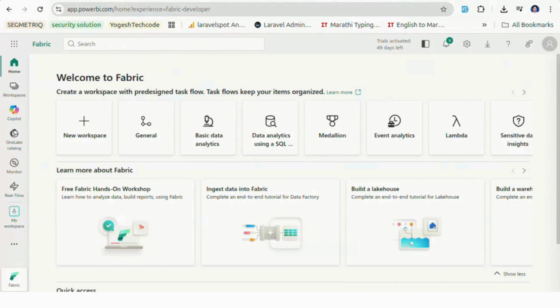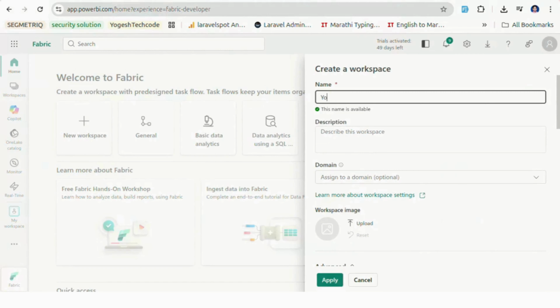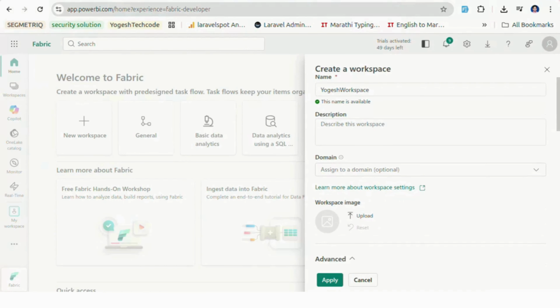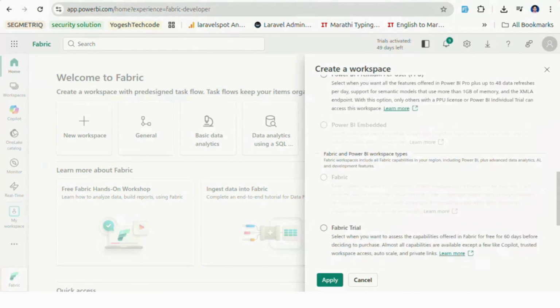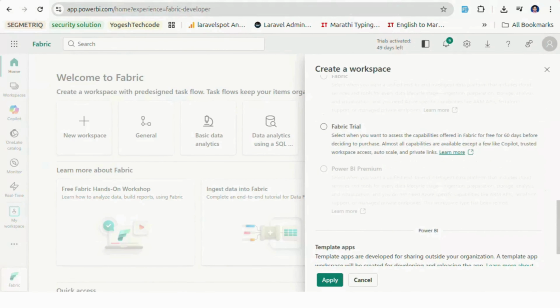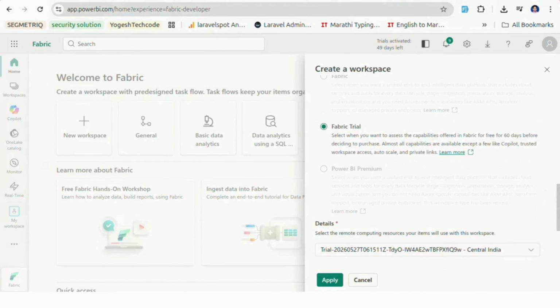So first we need to create a workspace in Microsoft Fabric. A workspace is like a project folder or a container where you store and manage all your Fabric items. So let's create a new workspace called Yogesh Workspace. In this workspace, we will first create a lakehouse. But before creating a workspace, we need to specify the capacity of the workspace, that is Fabric trial. Now I have created a new workspace.